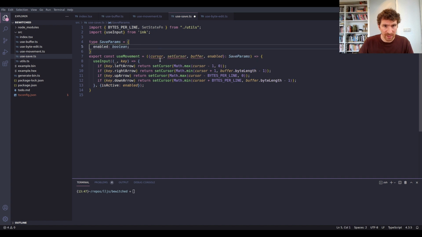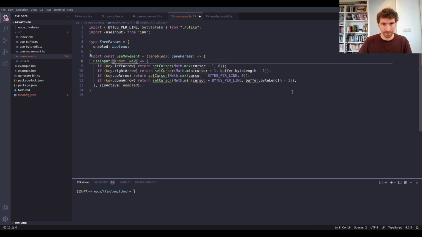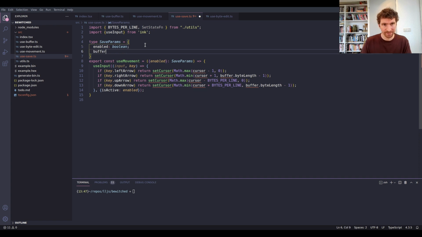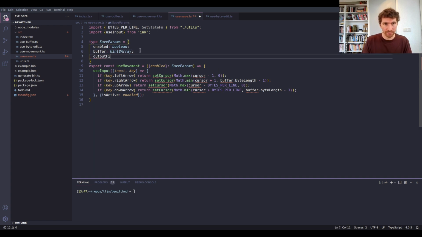And let's just take enabled. So we'll get rid of all of these parts. We're going to use input, and the only thing we're going to look at is the input. Actually, we're going to need more than this, of course. We are going to need the buffer, which is going to be a uint8 array. And I think maybe that's it. We're probably going to need the output file name, which will be a string. Okay, and if we've got those, we can get the buffer, we can get the output file name.